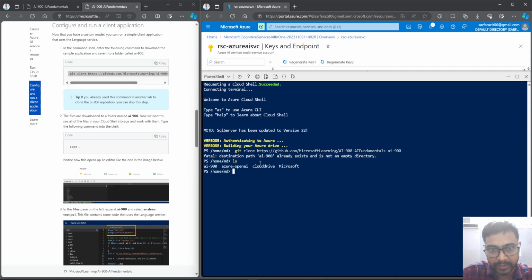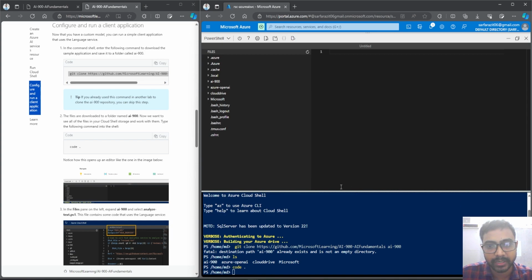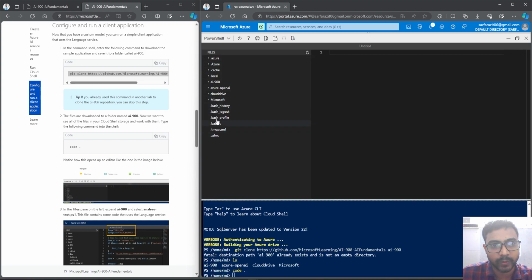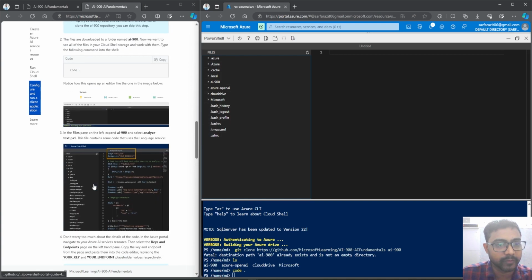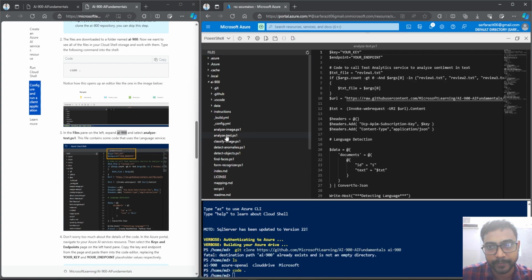If I do ls to list the directories, I can see a folder named AI900. I'll do code space dot. This will open Visual Studio Code in the cloud shell. I'll just maximize this. Now we are in Visual Studio Code, and here we can see various folders: Azure AI 900, Azure OpenAI, Cloud Drive, Microsoft folder, Windows folder, PowerShell scripts. There are so many folders. Where do we have to go now? We have to go to analyze-text.ps1. That's the PowerShell script we have to open. So under this folder AI900, we have to go to the analyze text PowerShell script.